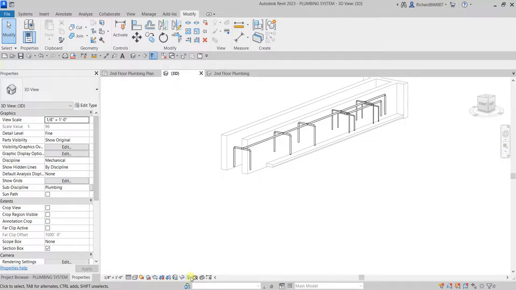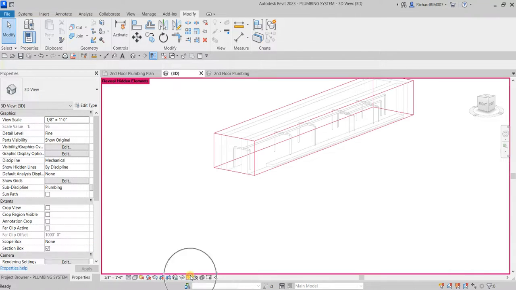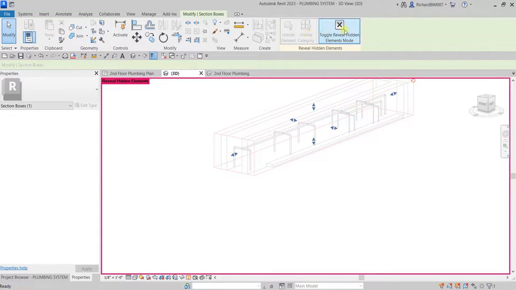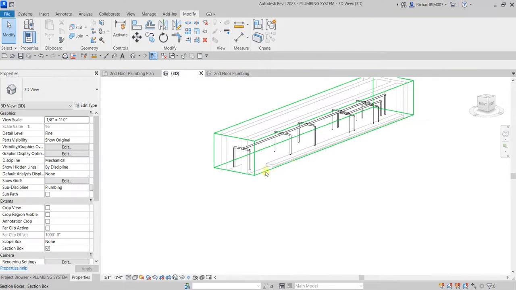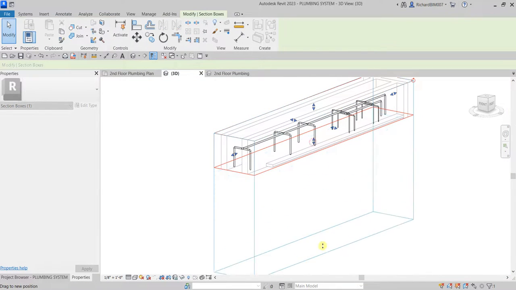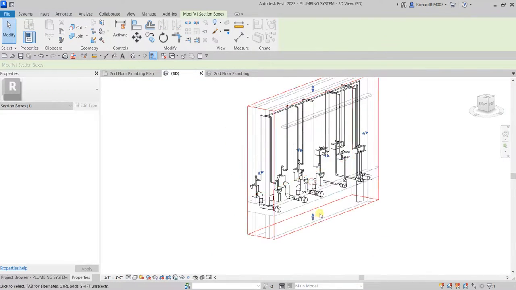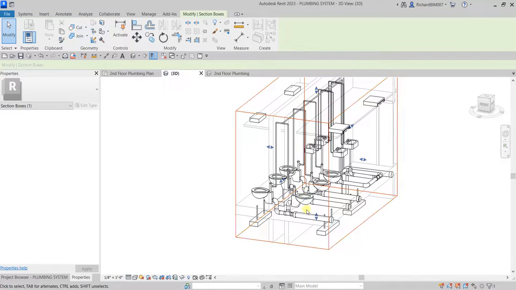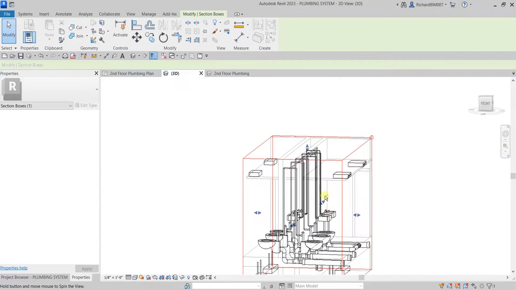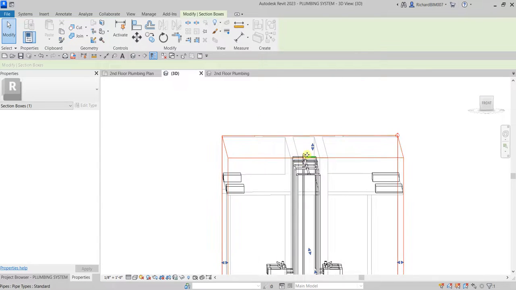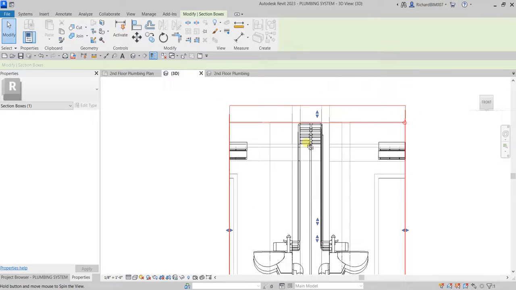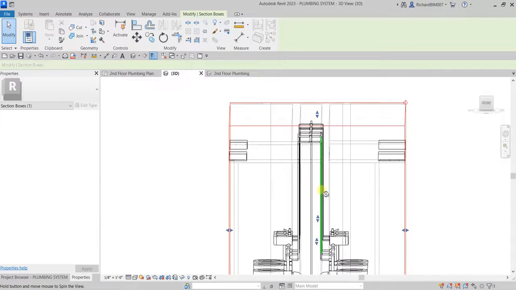So let's click this button here to reveal our section box. Click the section box and then unhide the category and then close it so that we can select our section box like that. We can move. The reason why I'm doing this is because I want to see if the pipes that I have created are actually inside this riser here, like this. Okay, so it's up to you if you want to adjust this one.